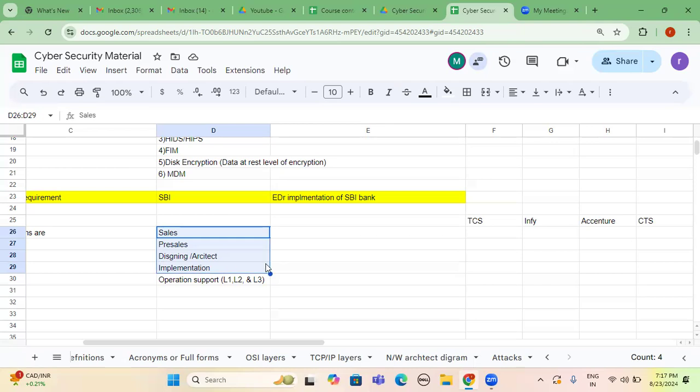In case they don't have their own design and implementation team, they will depend directly on the vendor itself, according to whatever partnership they have done. Whoever they are partnered with, they will purchase those tools. Now we are going to implement an EDR solution for State Bank of India.